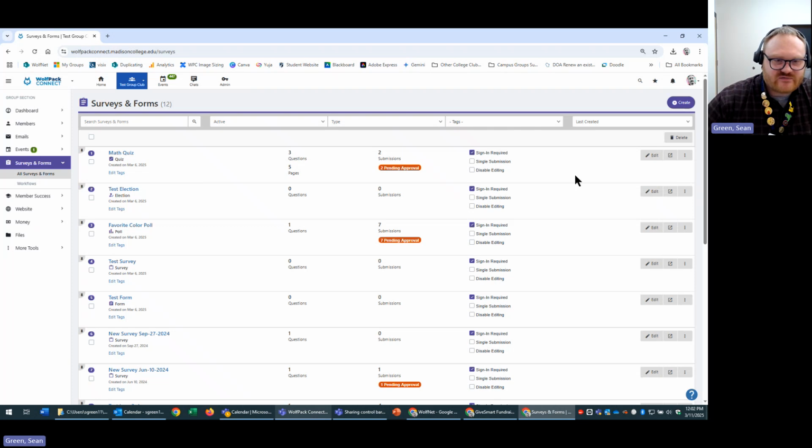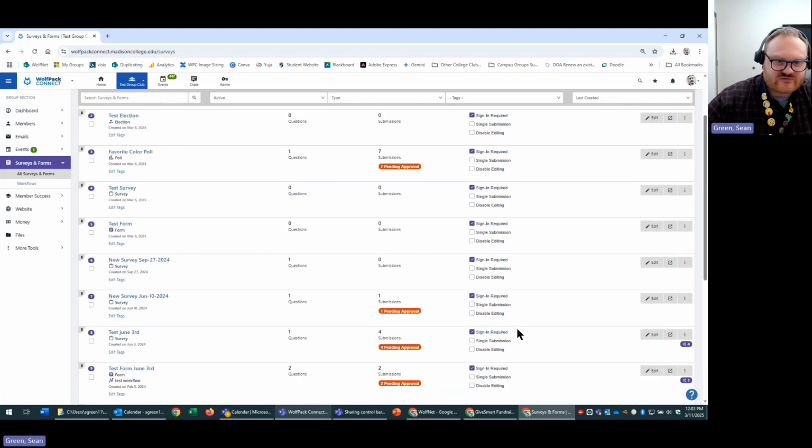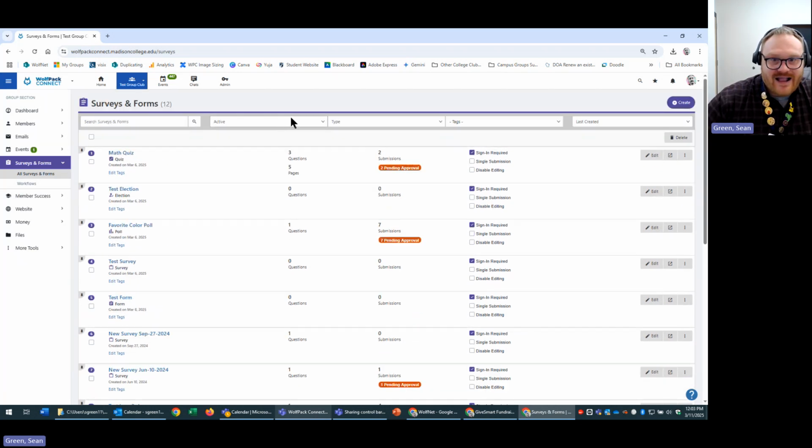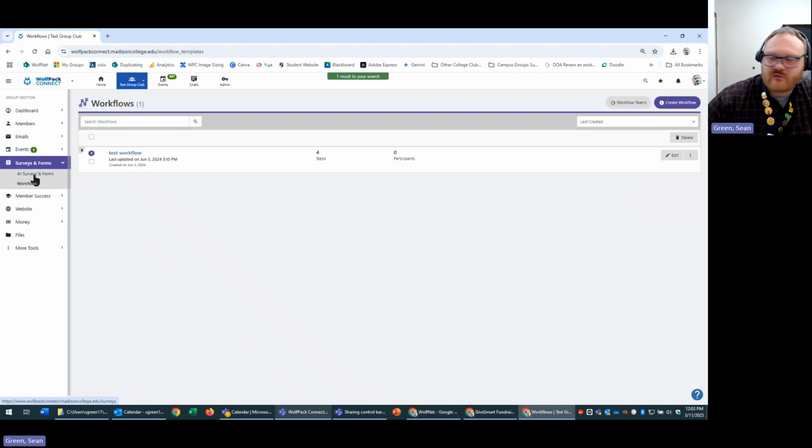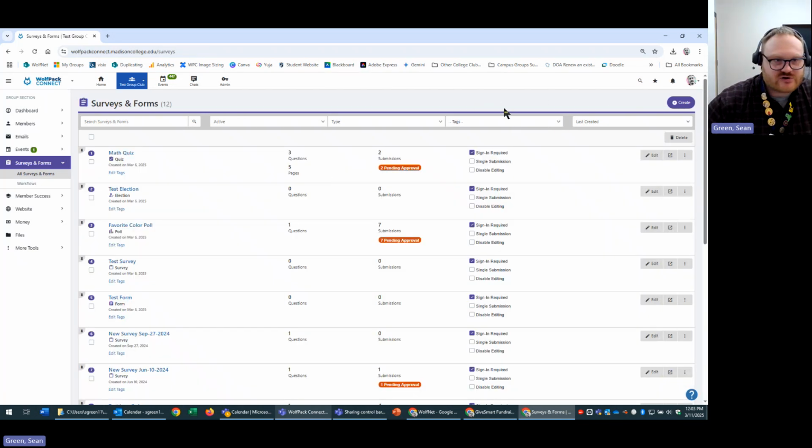As you can see from the left side navigation, you're going to have two options here: all surveys and forums, which shows all of the created things that you've made, including any active ones, and then workflows, which is another way of automating a process by triggering something inside of the survey itself or the form or what have you. It's a little bit more complicated, and that's something I'm going to be going over on Thursday on the third training.